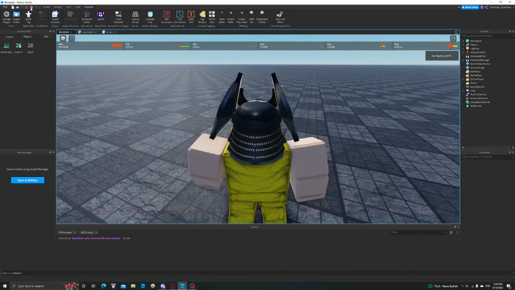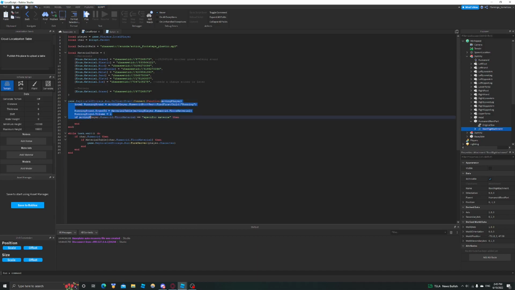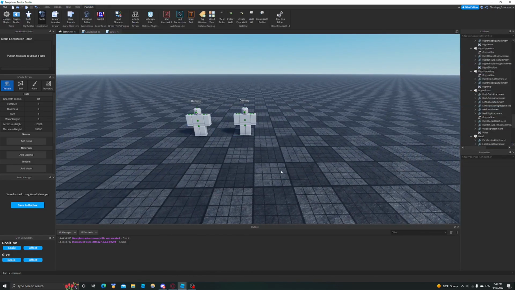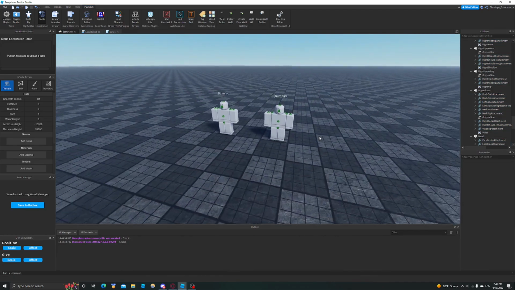Now, if you wanted specific sounds to have their own thing, you could also do if humanoid movingPlayer.Humanoid.FloorMaterial equals a specific material, then you could change the volume to like 0.5, whatever. But I'm not gonna do that. But with this, you can make it so everyone can hear that you're walking and not just a default.